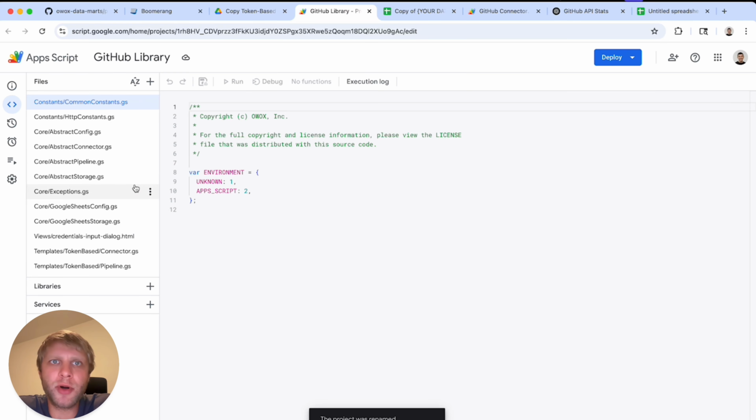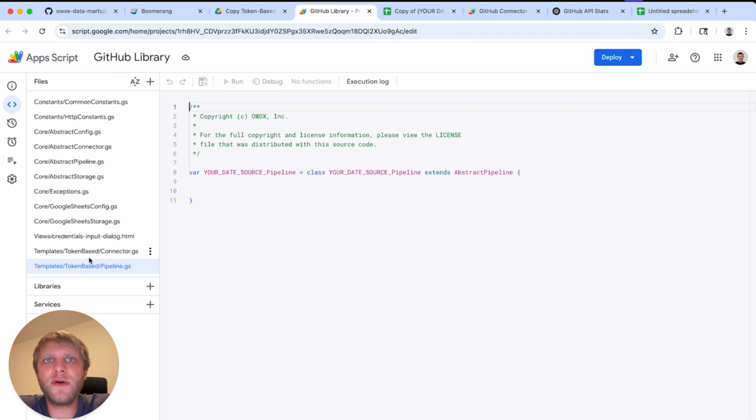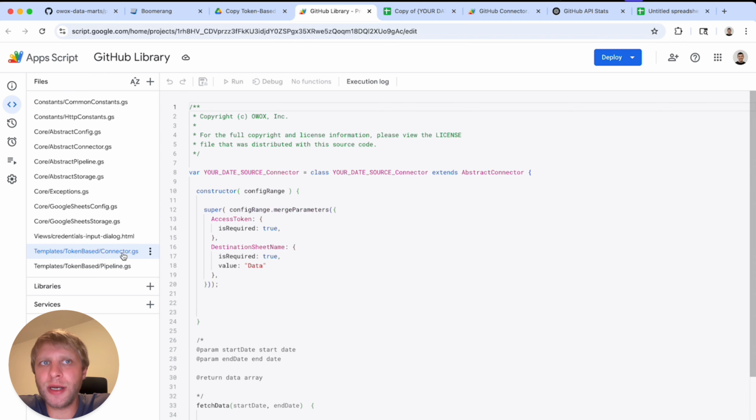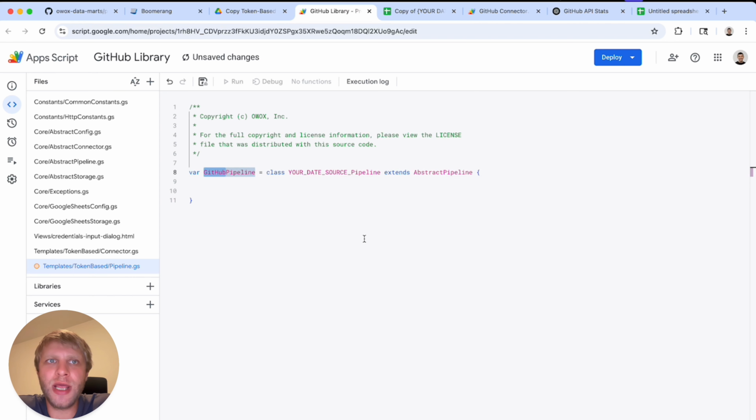In the OWOX Data Marts setup, your app script project includes two core files. One is the connector file. It defines what inputs the user must provide, like in our case, the repository name, how to validate those inputs, and how to fetch and transform the data. Here is where we're going to define GitHub pipeline and GitHub connector. Here is our pipeline, here is our connector. Let's rename it here to have the right naming.